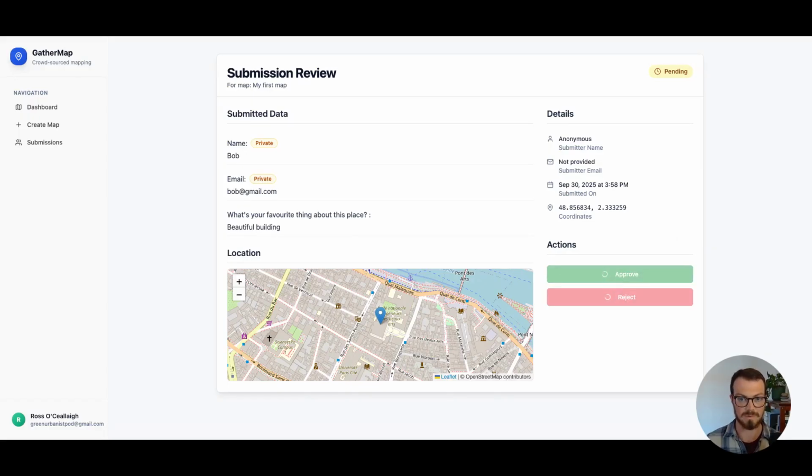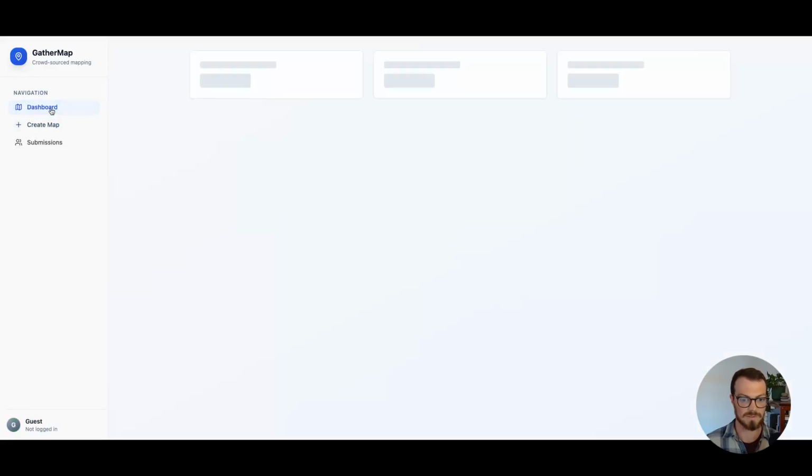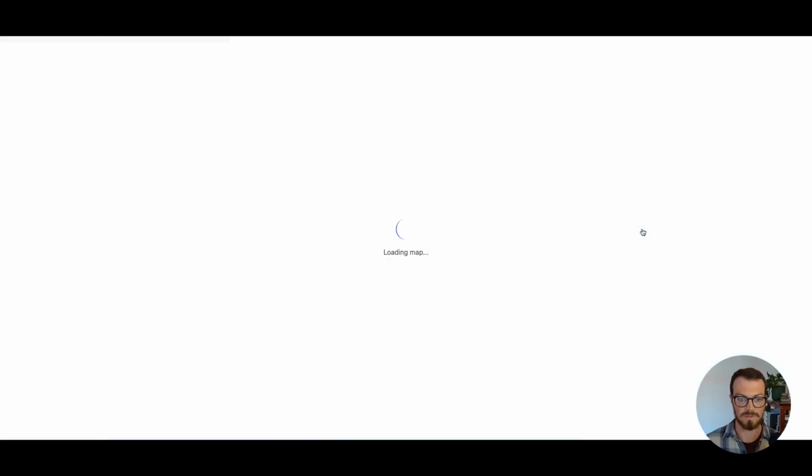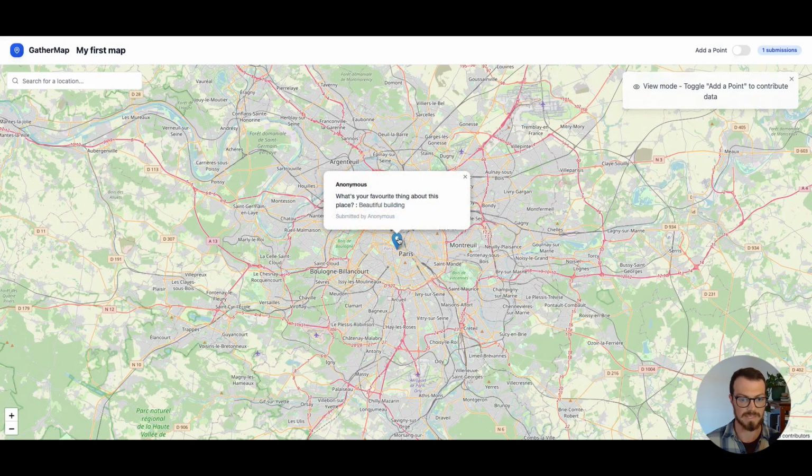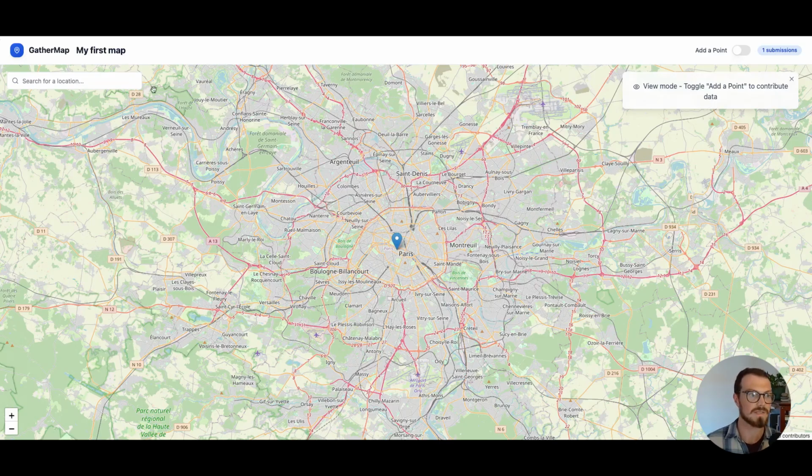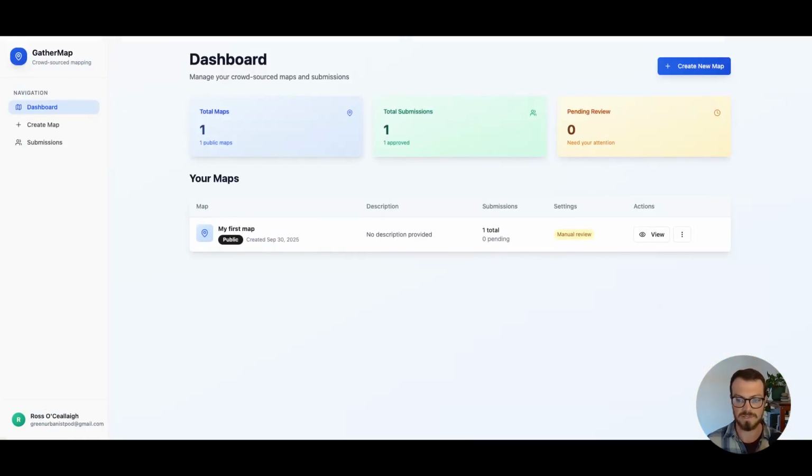Fantastic, submission has been approved. Or we could reject it, and that would then give us the option to delete this if we wanted to clear it out of the system. Fantastic. Okay, let's go back to our dashboard. Now if you go to view, what you will see is we have a point, and that's Bob's data. What's your favorite thing about the place? It's a beautiful building. Submitted anonymously because we didn't want the name to be visible. So that is the bones of how it works, but two more very important features I want to share with you.